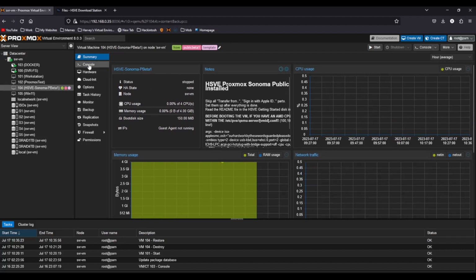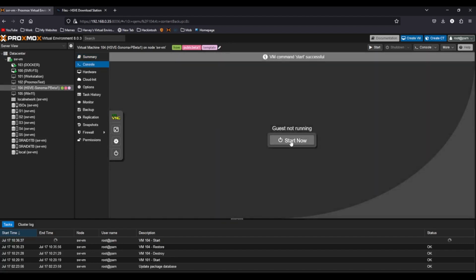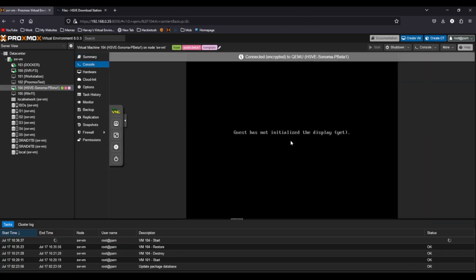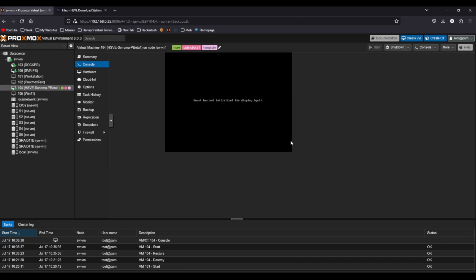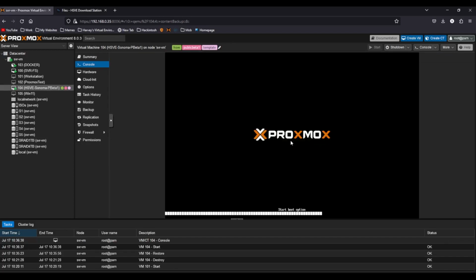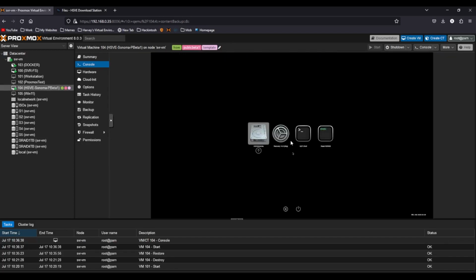So if I go to console, click start now. You don't want to pass through a GPU at first until you've set up the VM. You can do, and I'm sure that that'll work for you. It does for me, but it all depends on whether your GPU works natively or whether you need to do some patching. But you can see it's loading now. If I just go in full screen so you can all see it, then we'll actually get on to setting up Sonoma.